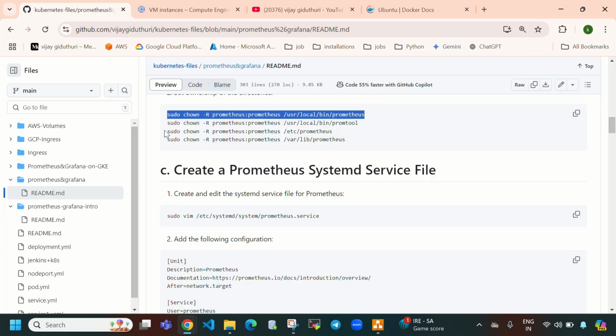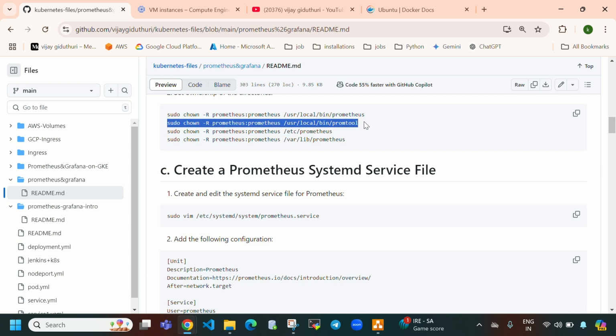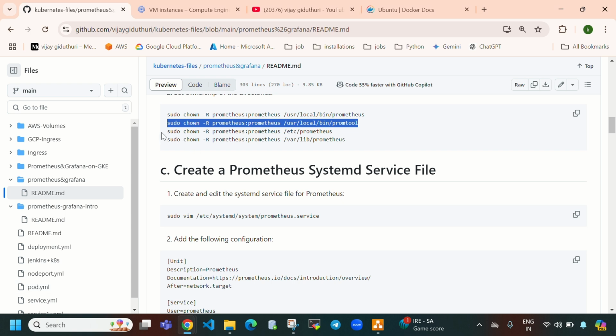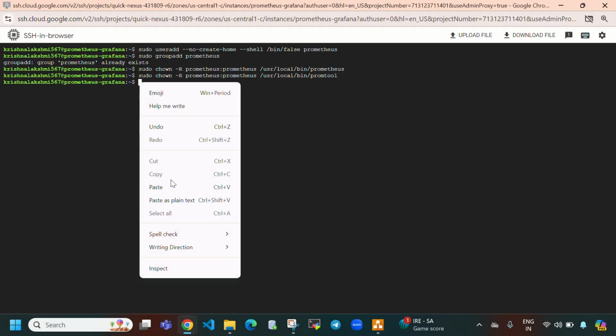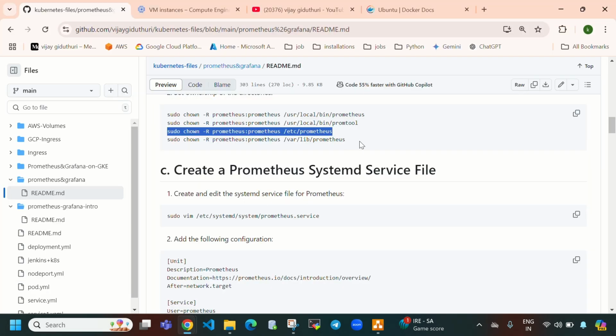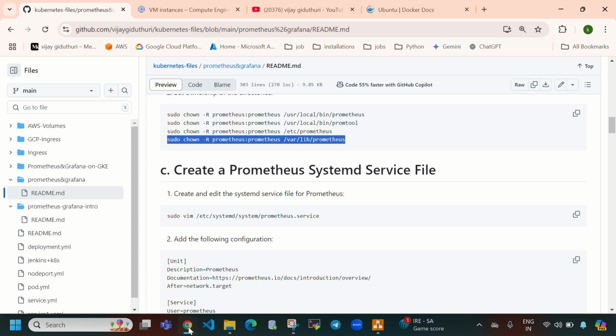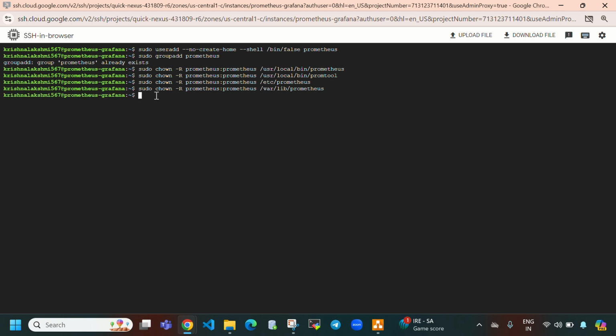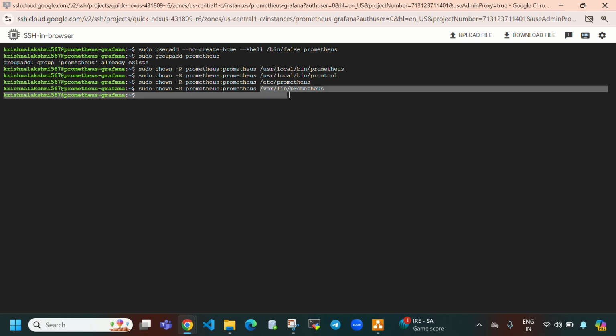So same I'm going to give to /usr/local/bin/promtool. Okay, I'll paste it here and enter. And again, now I'm going to give to /etc/prometheus. I'll paste it here. So now I'm going to give Prometheus user and Prometheus group permissions to /etc/prometheus. At last, I'm going to give to /var/lib/prometheus. Okay, I'll paste it here and enter. So here you can see we are going to give Prometheus user and Prometheus group permissions to /var/lib/prometheus.